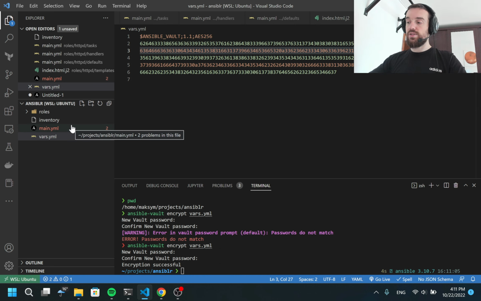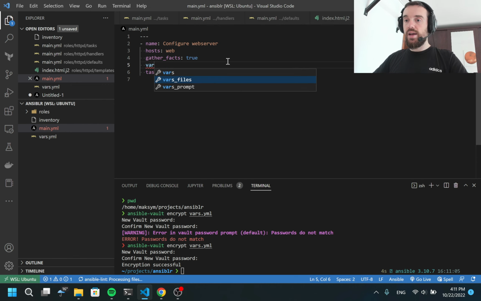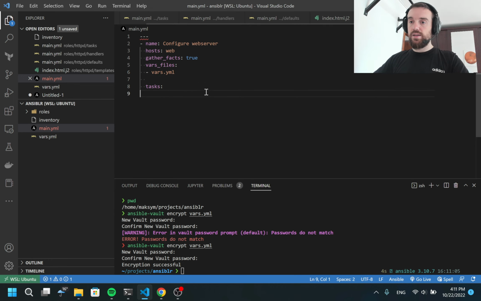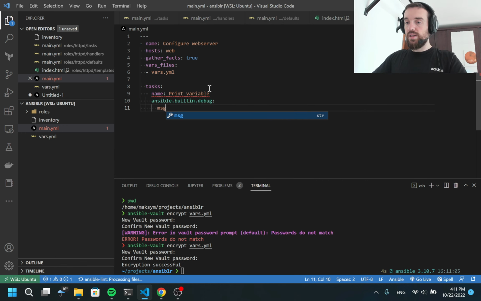And now how can I use this in Ansible? So let's open our playbook file, and I can add here vars_files. As vars_files, I'm going to specify vars.yaml. And in tasks, I would use the debug module to print the value of this variable. So let me call it print variable. And I'm going to use the debug module here to print the content of the message. So in quotes, I think that was db_password, if I remember correctly, db_password.